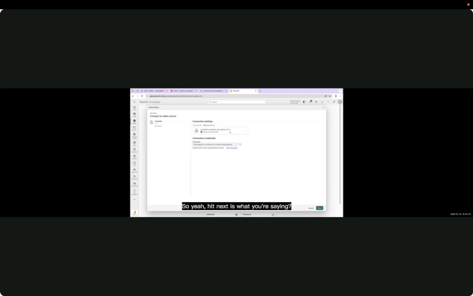I found it, and then so yeah, hit next is what you're saying. Yes. So after this, click on next. Once you click on next, it will load the data set and it will show the preview of the data. Okay, got it. I'm there. Yeah, I got that. Okay, I hope everyone will be able to, not sure if everybody else is, but maybe they need help.